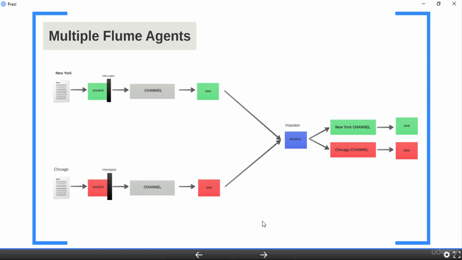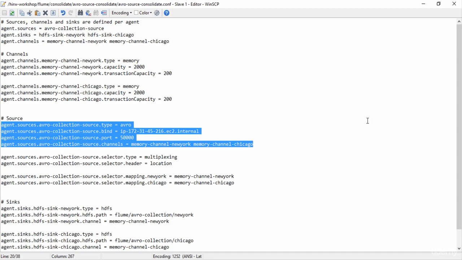Let's go back to the slide. We have an Avro sink here in New York and we have an Avro sink here in Chicago. And both are pointing to the source in Houston. So we need an Avro source in Houston. The type for the source is Avro, and we have to give the host name of the server in Houston for the bind property. This is the same location which the sinks from New York and Chicago are pointing to.